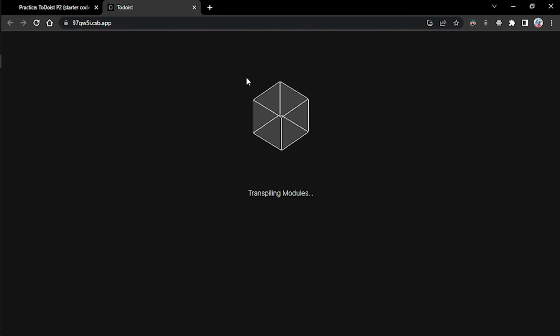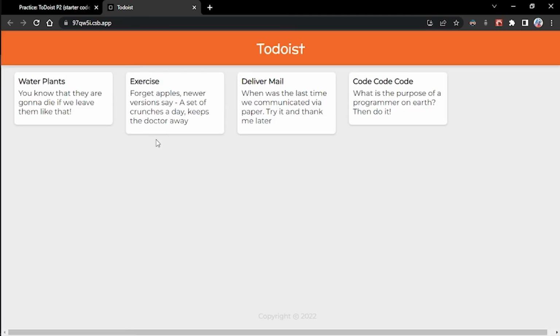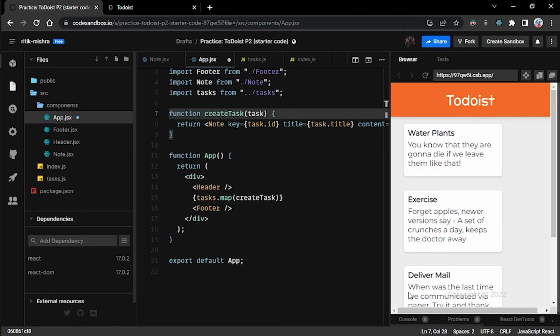Task, not title, like this. All right, so I was saying that you'll be able to see that in terms of visuals, nothing must have changed. Okay, you can see it is the same as we had initially, but that particular warning that was being displayed to us in the console is now gone. That was something that React wanted us to do.